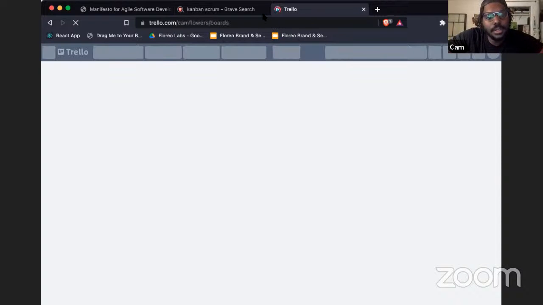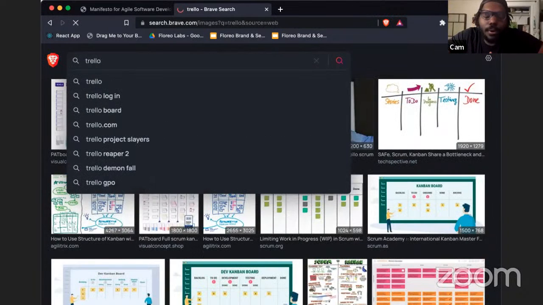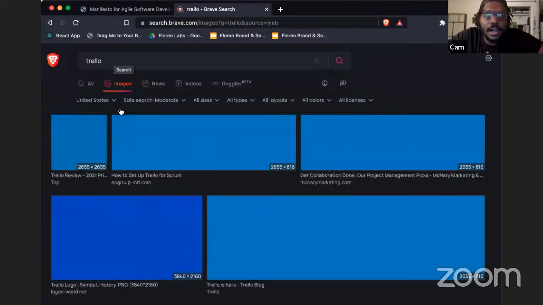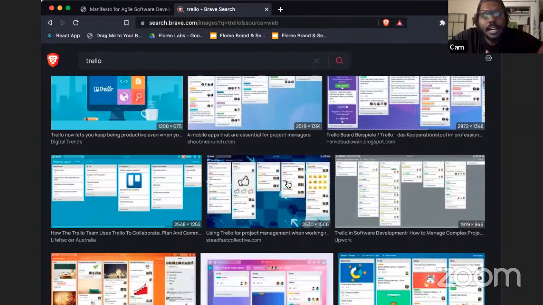So with Trello, a lot of the boards are digital, and you can easily create those Kanban boards, right?